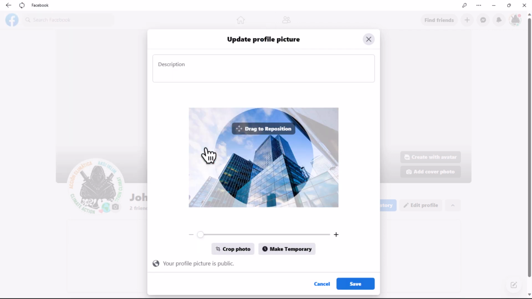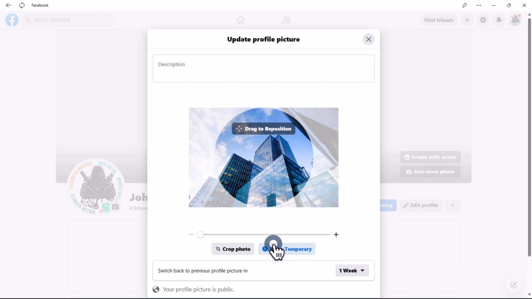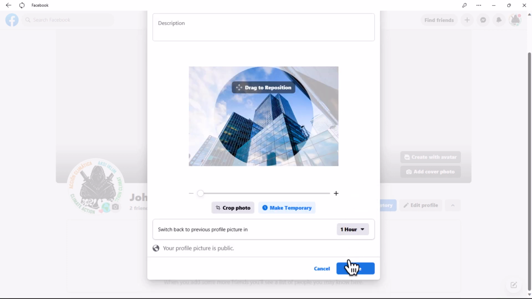Once you've selected your new profile picture, you can adjust it as needed. You have the option to zoom in and crop the photo to frame it the way you want. Additionally, Facebook offers an option to make the new picture temporary for a specific time period before it automatically reverts back to your previous profile picture. If you wish to use this feature, select the desired time duration.